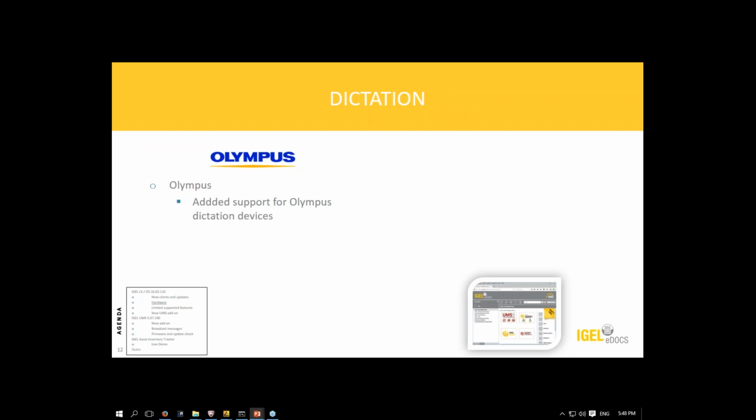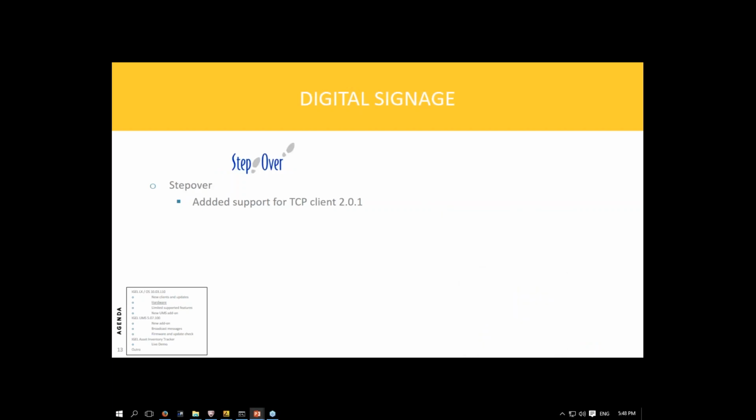And we have implemented some important stuff for the healthcare industry, for example, the Olympus dictation devices and the Nuance dictation devices as well. Please check eDocs for detailed information. We also implemented the StepOver support for the TCP client 201. With this client, the user is able to use the natural sign pads.